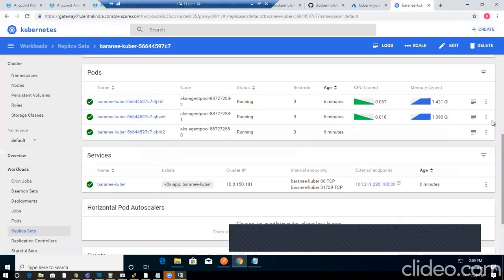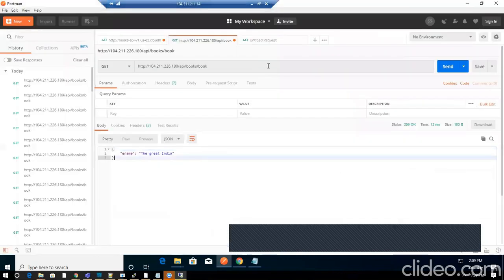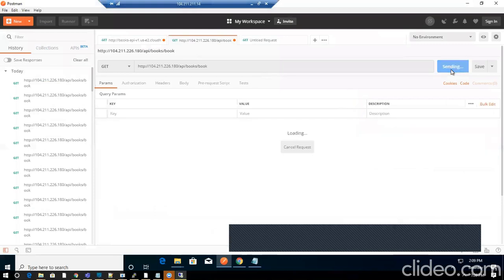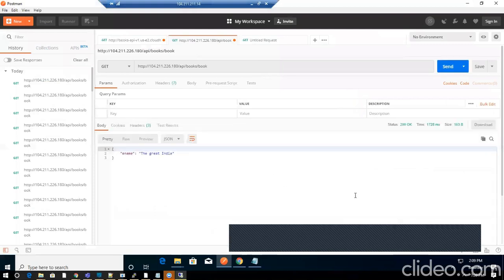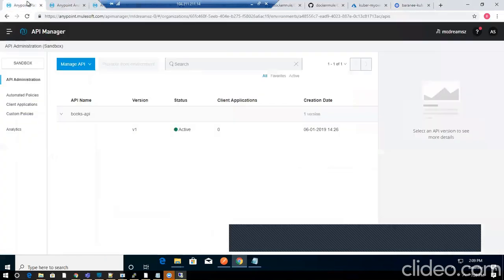There are 3 pods running now, and this is the external endpoint. I did the GET method on this one, so I'm getting a successful response from the service. So what you can do with the Anypoint Platform is leverage monitoring. You can leverage the monitoring here.